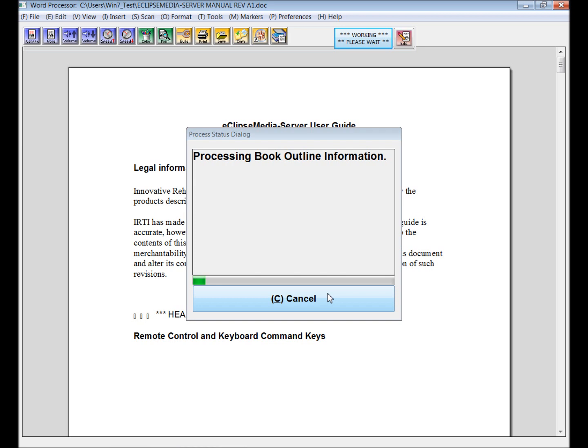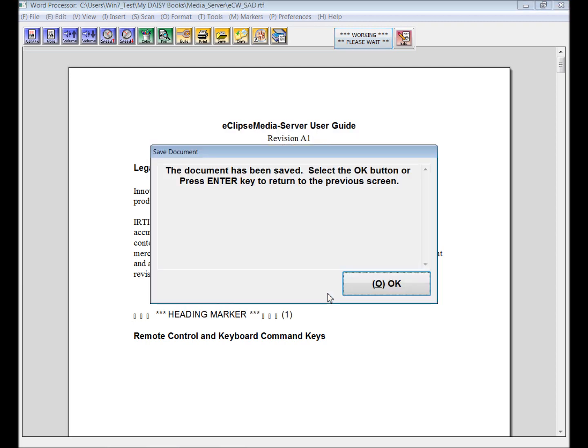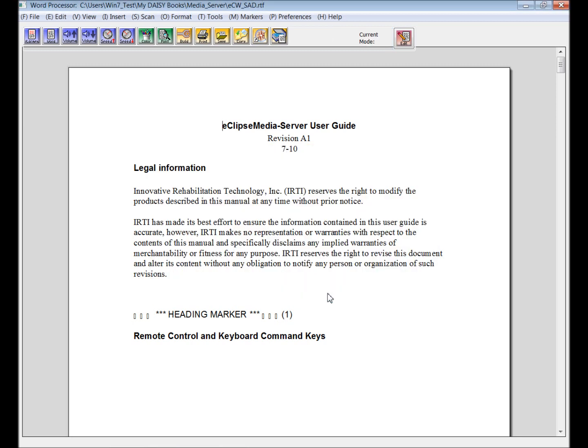Processing book outline information. Total entries to process are 18. Processing entries. Processing table of contents. Build process is complete. Press Enter to continue. Continue button selected. Returning to the previous screen. The document has been saved. Select the OK button or press Enter key to return to the previous screen. OK button selected. And that completes the build book process.